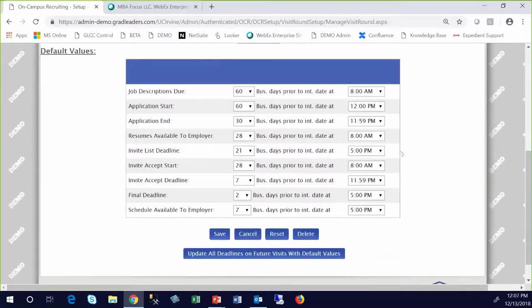And then you're defining the defaults. When do you want the job descriptions to be due? You can see there is just a number of business days before the interview date. So as you set up the rounds, you can just sort of define the default process you want most of your interview visits to go through.